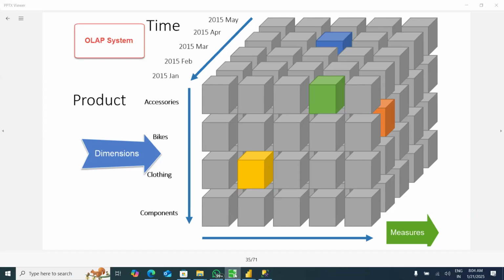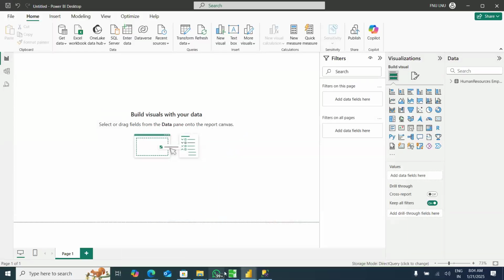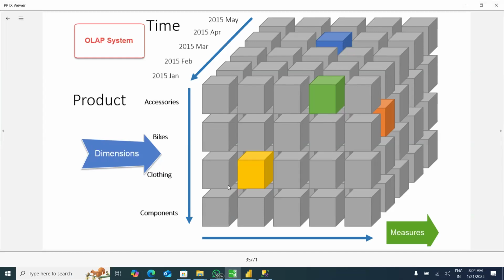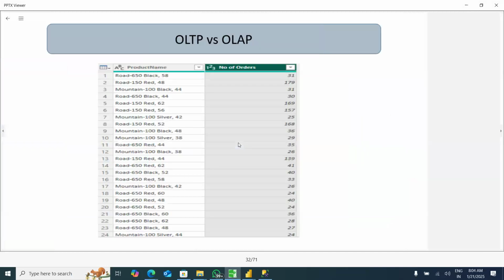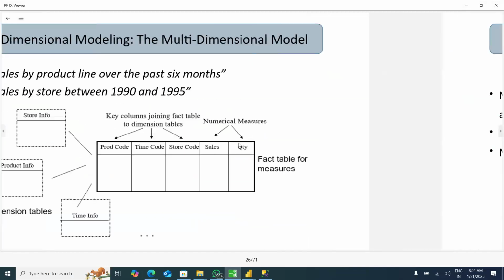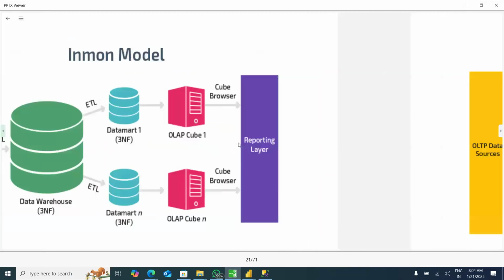So let's get back to what we were discussing. Actually, we have crossed 8 a.m., but I'll try to finish within 1 minute. Okay, not a problem.